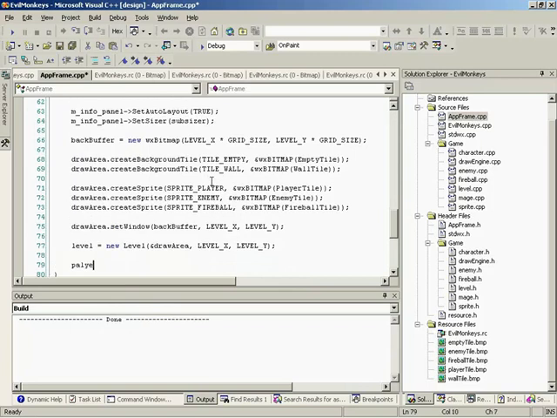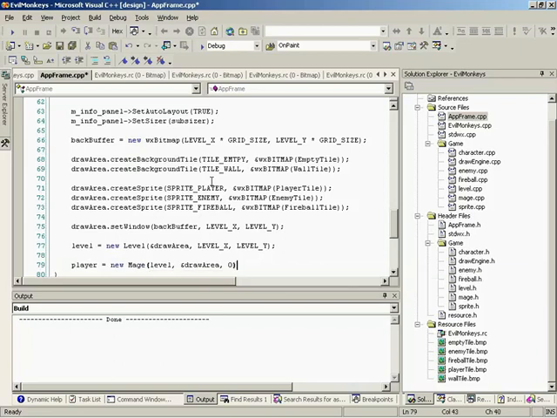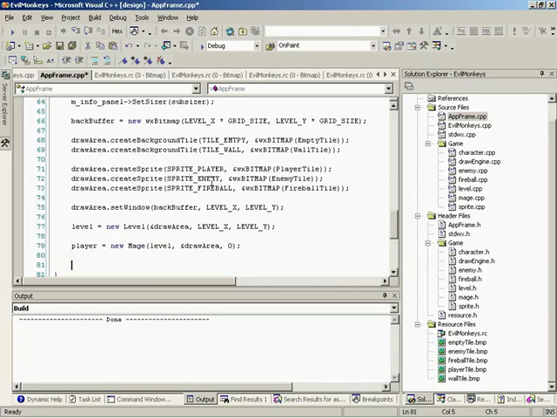Need a new player. We also want to create our new player. So player equals new mage. And we're going to pass it the level that we just created, and the reference to the pointer to our draw area. And we'll just pass that a 0. Almost there. We're almost set.